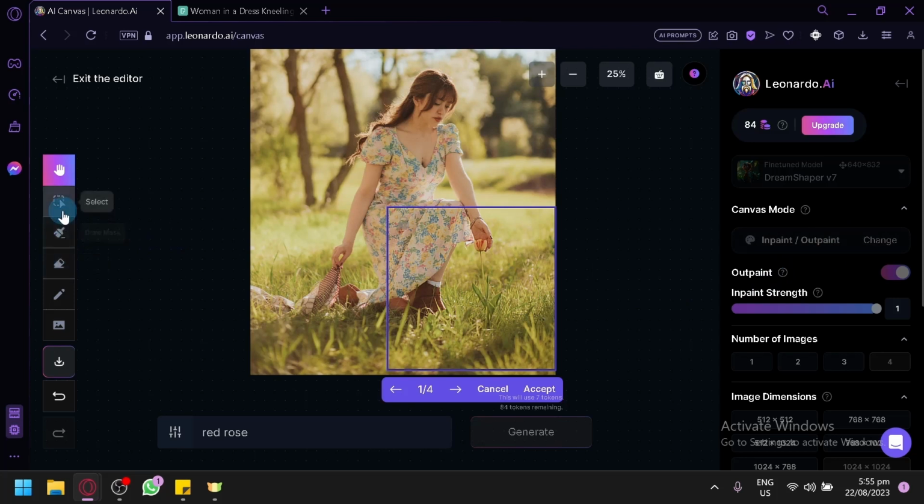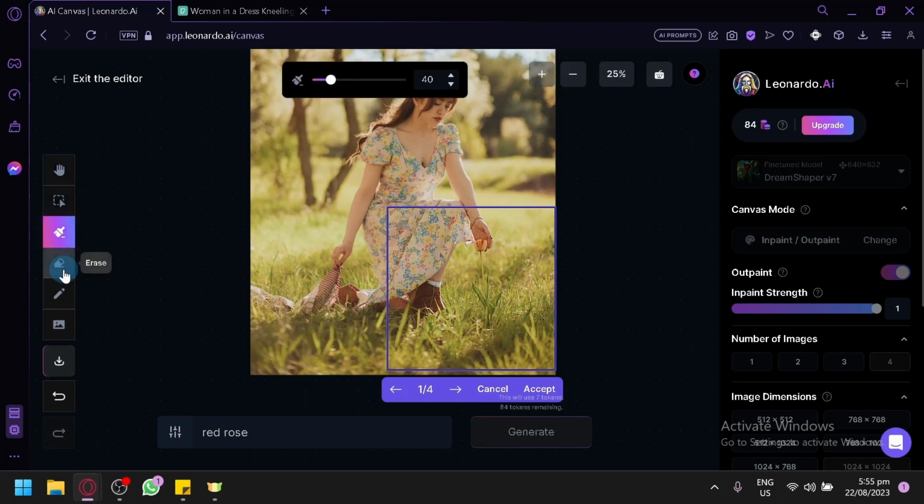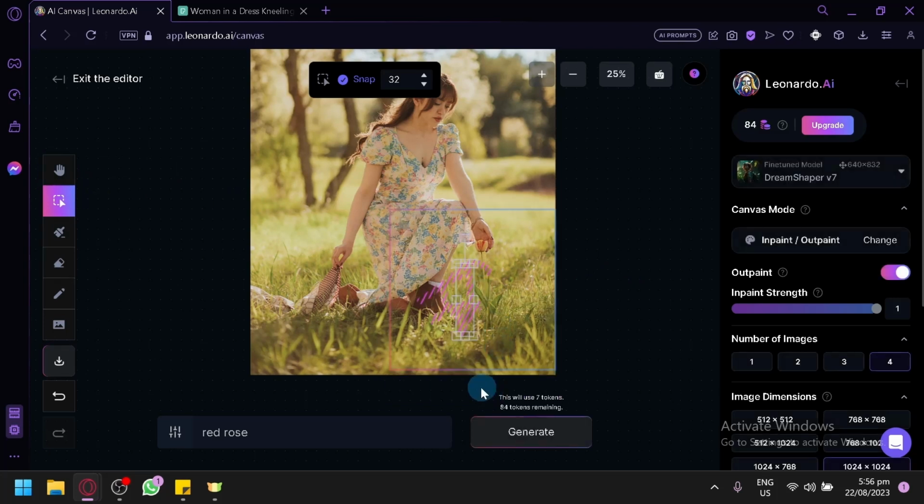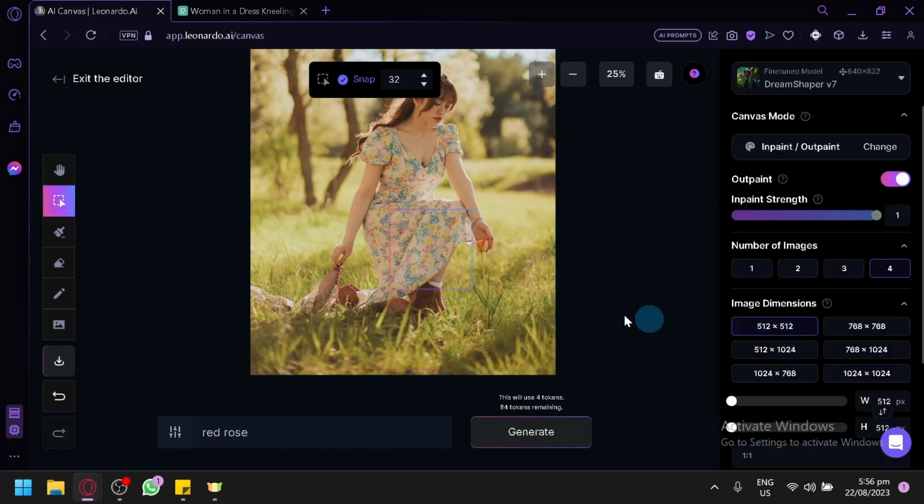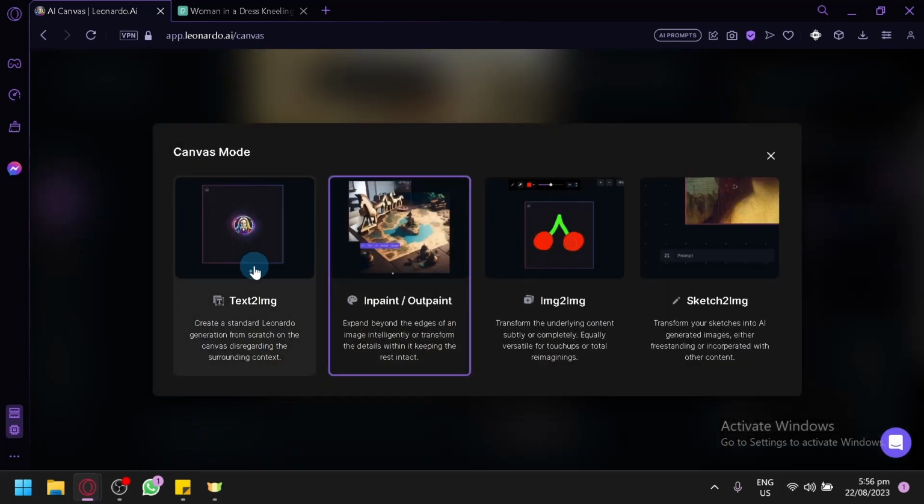I think we have to select our mask over here. It's not really working, so I think we're going to cancel it. And let's go and cancel whatever we did so that our image would be reset. Let's change it to a smaller image dimension over here. Let's try this again. And let's change it to text to image instead.